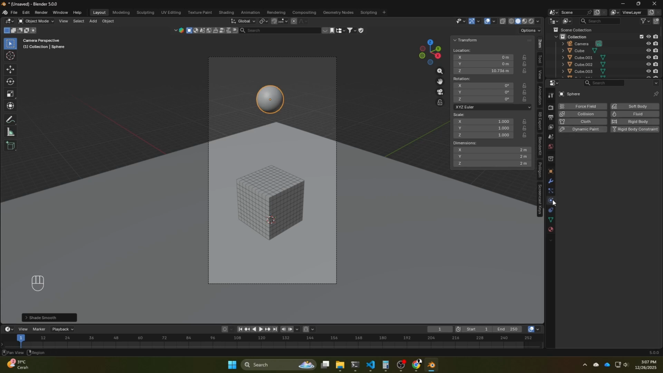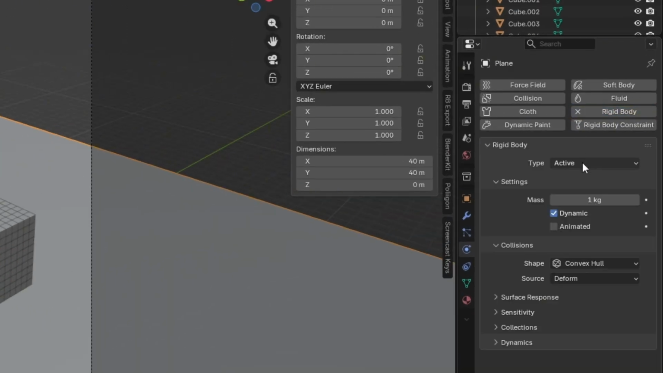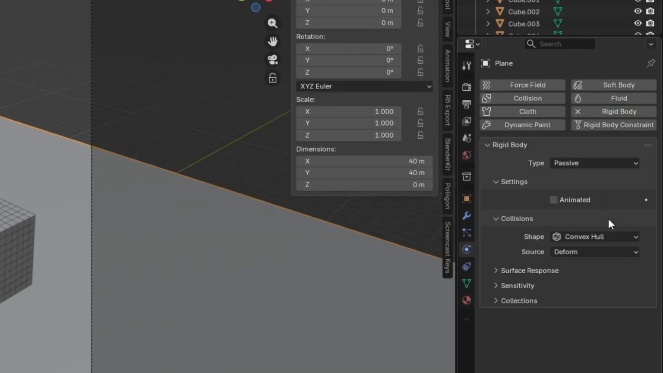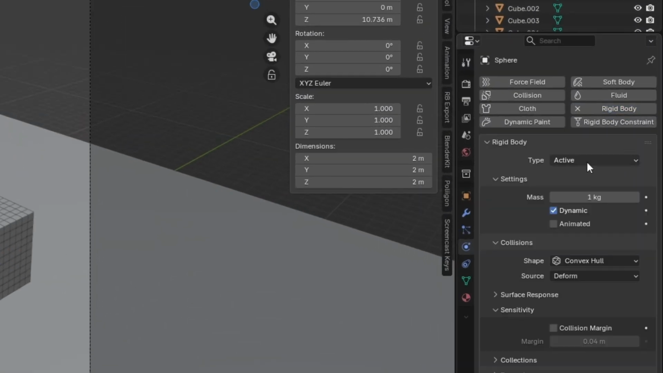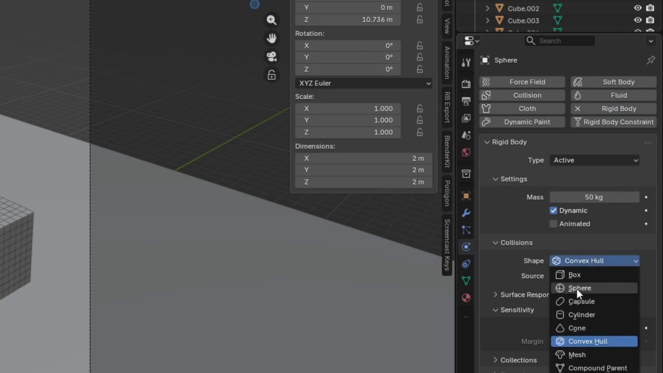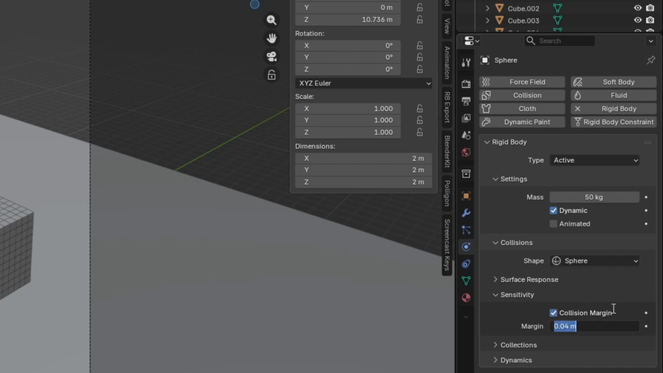Now set up the rigid body. First select the plane. Add rigid body. Set it to passive. In the sensitivity settings, set collision margin to 0. Now select the sphere. Add rigid body and set the mass to 50 kilograms. Set collision shape to sphere and collision margin to 0.